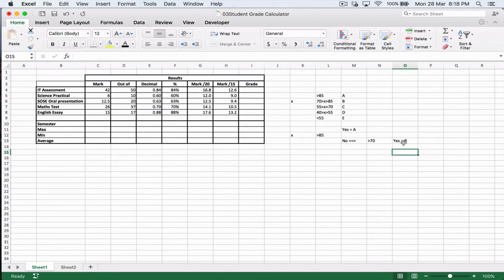If it's less than that, so no, it's not greater than 70, then I move across. So next question: is it greater than 55? Yes equals C. No, well, if we want, we can say no equals D. I'm not going to worry about that.